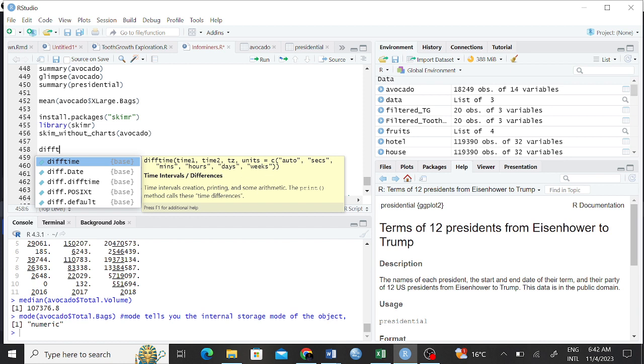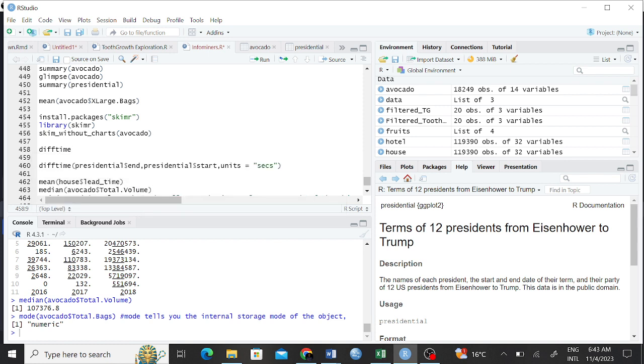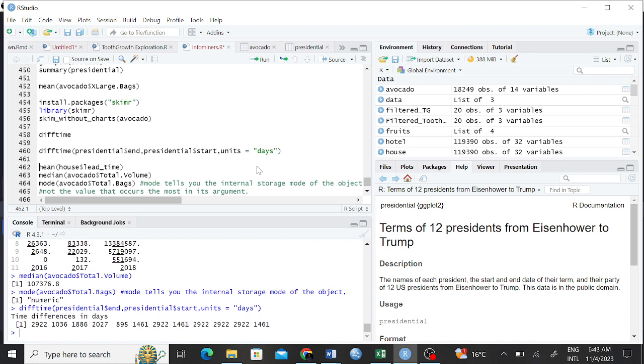Do you want it in days? Do you want it in weeks? It cannot be in years. So you can use the difftime, and now maybe presidential. Which column do you want to subtract? You want to subtract, like, when did the term end minus when did it start. You don't use minus here this way, right? You don't use that minus. You use this. So presidential end, presidential start, and then the units. I want it maybe in terms of days. If I click Control Enter, Eisenhower spent 2922.